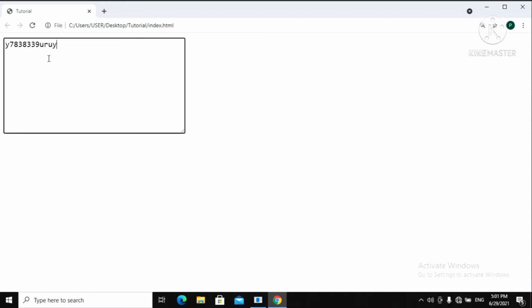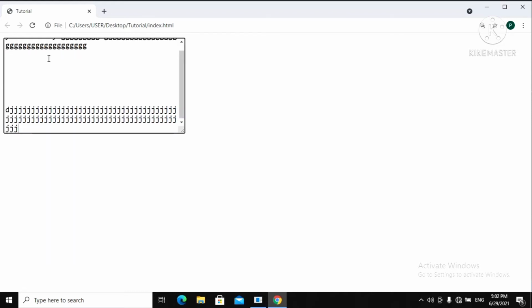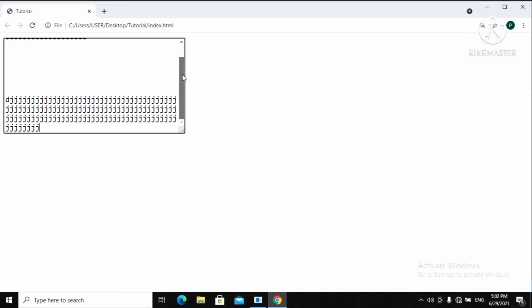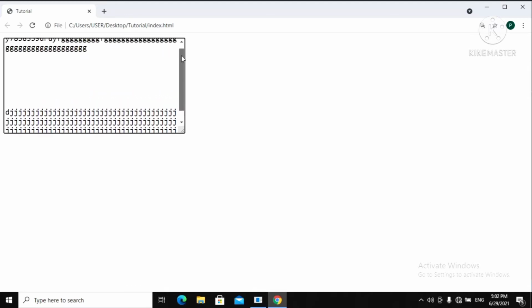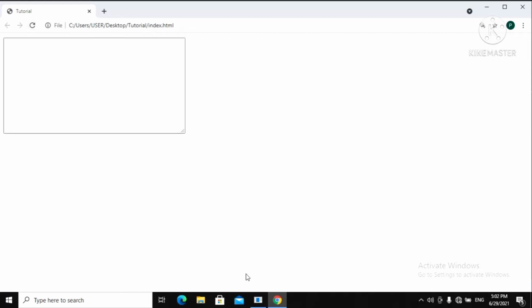Now let me show you something here. Look, as we keep typing, you can see once this text area is full, the browser automatically gives you a scroll bar where you can scroll to and fro. Here you can see, and that is that.